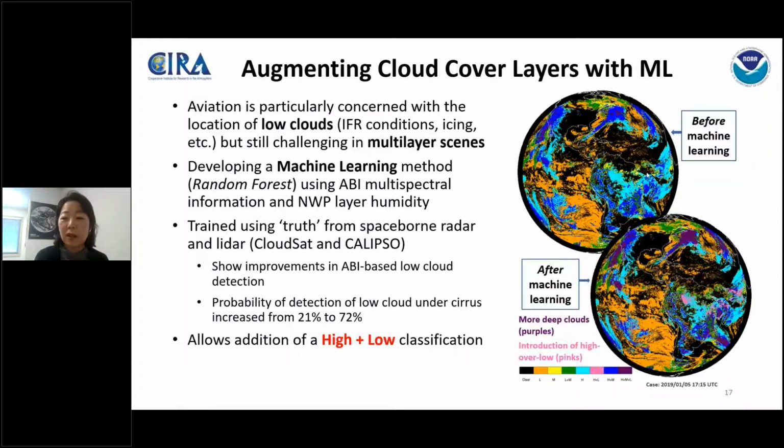This is our current cloud vertical layer information. With the machine learning approach, we can introduce more deep cloud, colored in purple here. And we also introduce a high plus low cloud category, colored in pink here. These are all multi-layer clouds. So this is ongoing work.